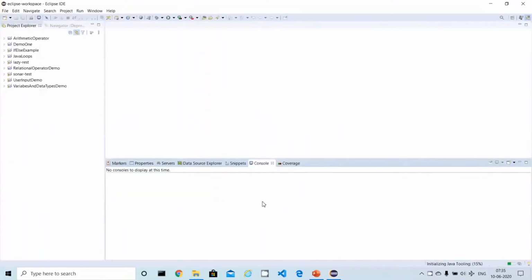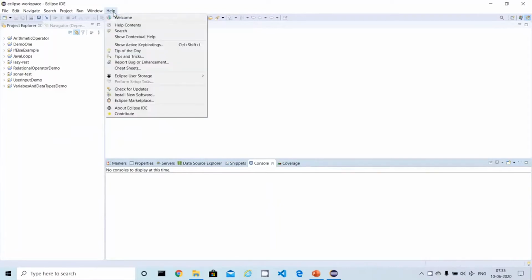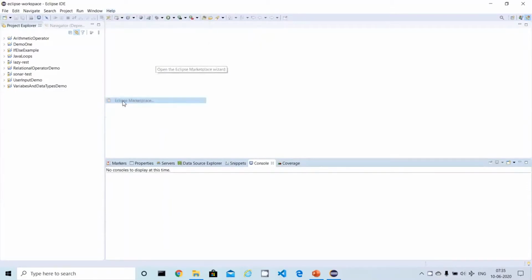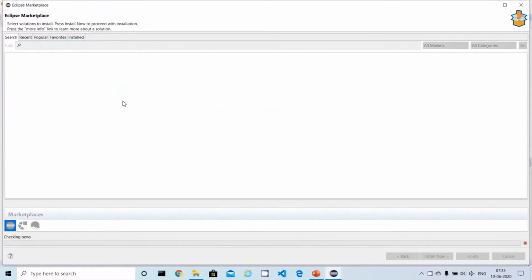In this video I want to explain how to integrate SonarLint with Eclipse. First of all, open Eclipse and click on the Help button. After clicking on the Help tab, you can find an option known as Eclipse Marketplace. After clicking on this Eclipse Marketplace, you will get a pop-up like this, and if you observe, it is loading.